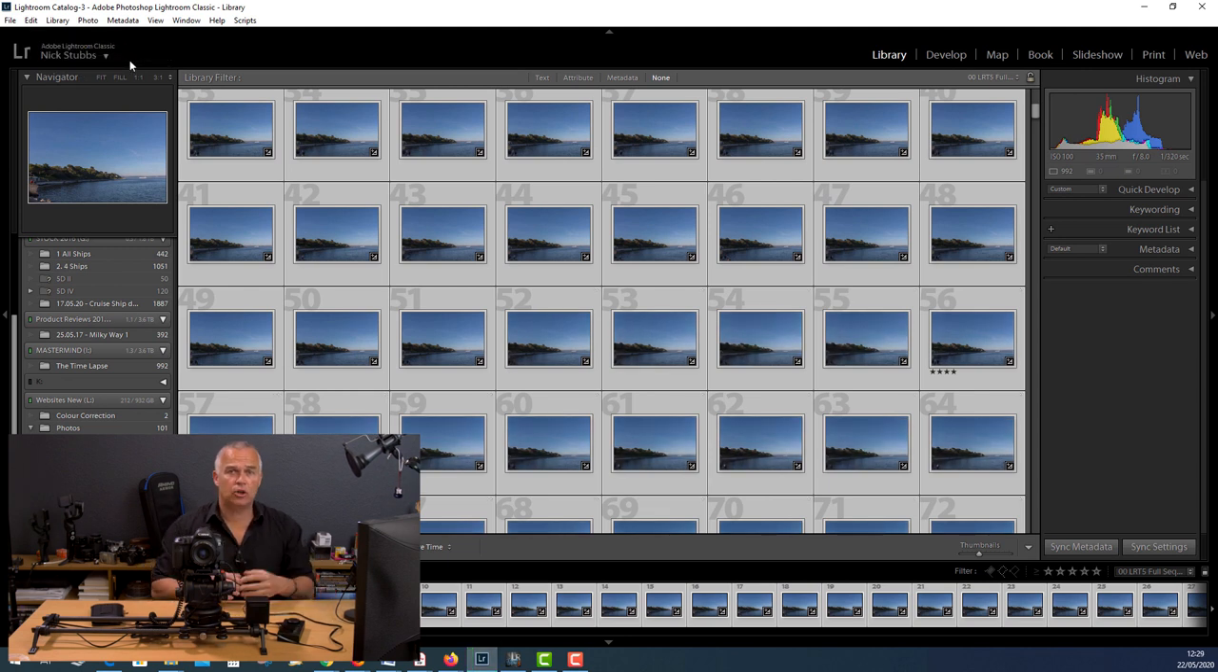Okay, so that's now done. All of the photos have had the metadata applied to them. So 992 photos have now been adjusted in Lightroom based on what's happened in LR Time Lapse. That's now ready to be exported as a time lapse.